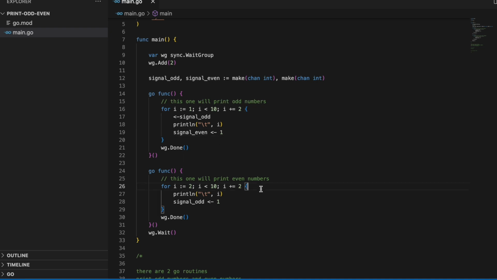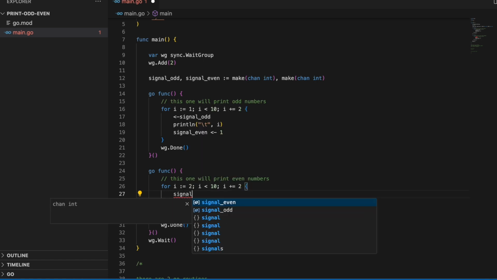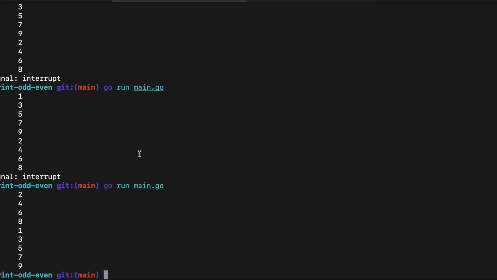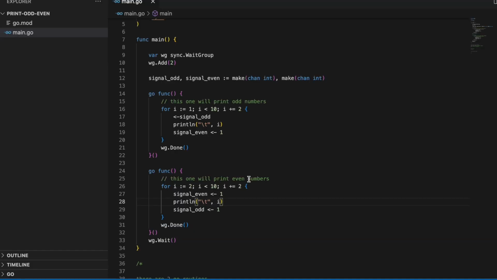So similarly, we need to have signal even. Signal even. Well, now there's a bug here. Let's go ahead and run this program first. The thing is that the go routines are asleep. So why is that? Because we need some initial signal for this channel to start.